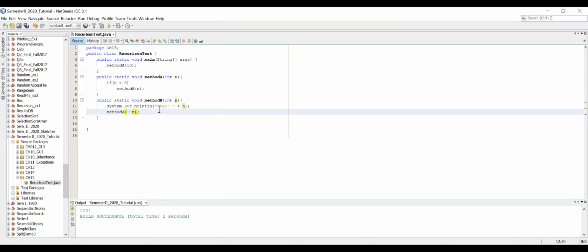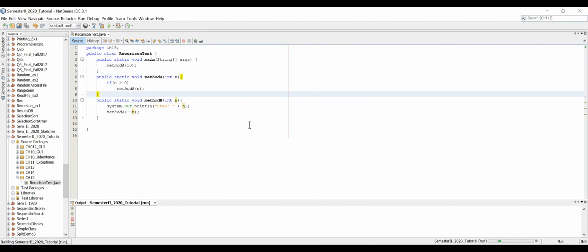It will display 9. Decrement, because this is pre-decrement, so n becomes 8. Call A and pass it. And repeat until we reach 1. 1 would be fine, greater than 0. Until we reach 0, then it will check the condition. It wouldn't fit, there will be no call, and that's it. It's terminated. Let's just run.